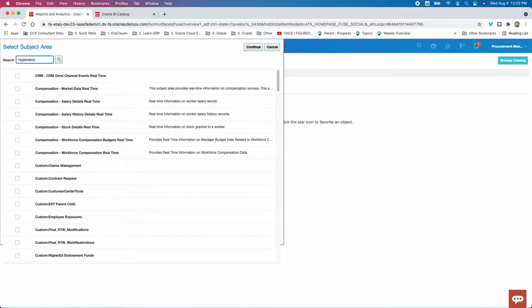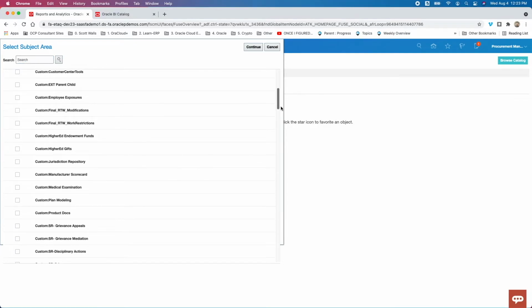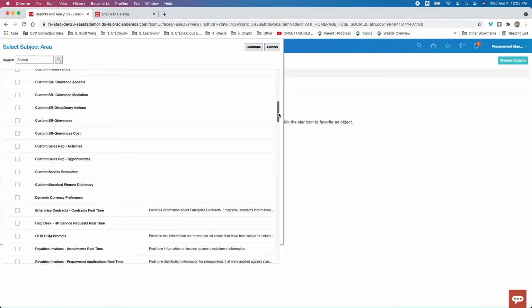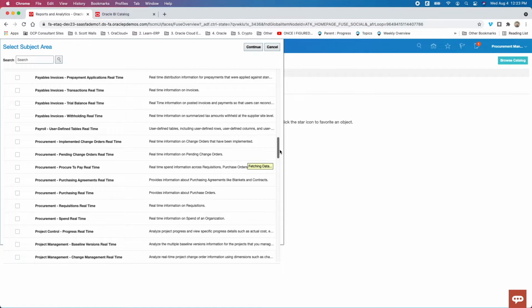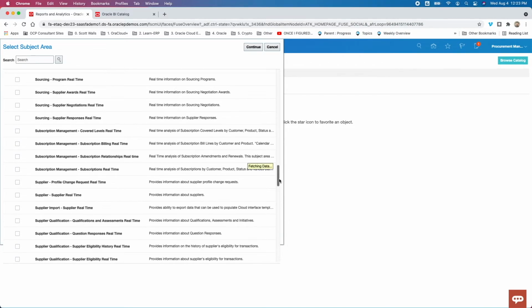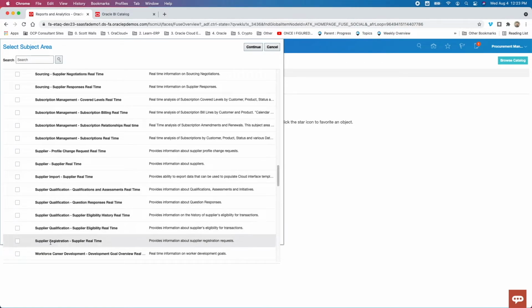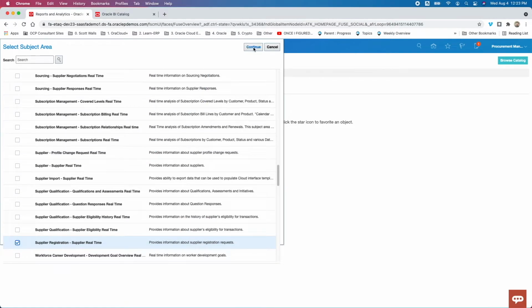Let's try something slightly different. Let's try this with, okay, so neither of those two worked. What I can do then is always do this the old-fashioned way and scroll down. Now I know this data pretty well, so I also know that if we just go down to where it says suppliers, then we'll see here's qualification and registration in real time. Select that, that's my data source.